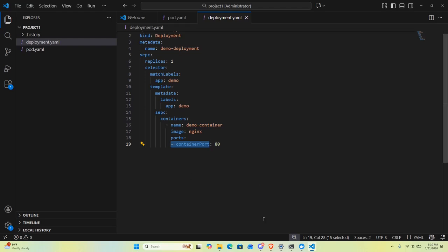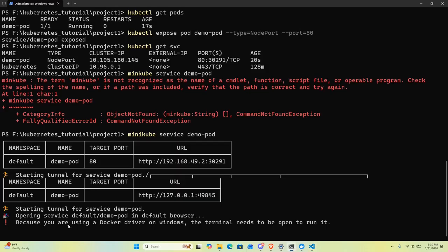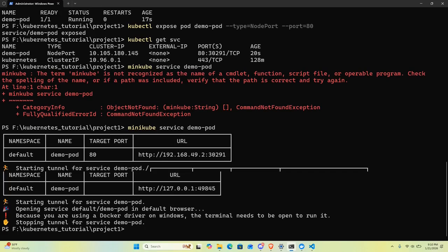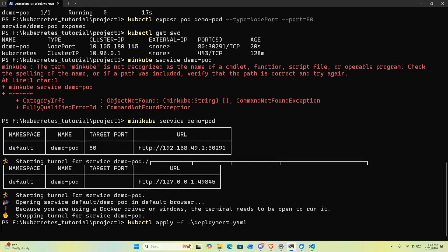So now let's apply this YAML file here in our terminal. To do that, I'm going to do kubectl apply -f -n deployment.yml.